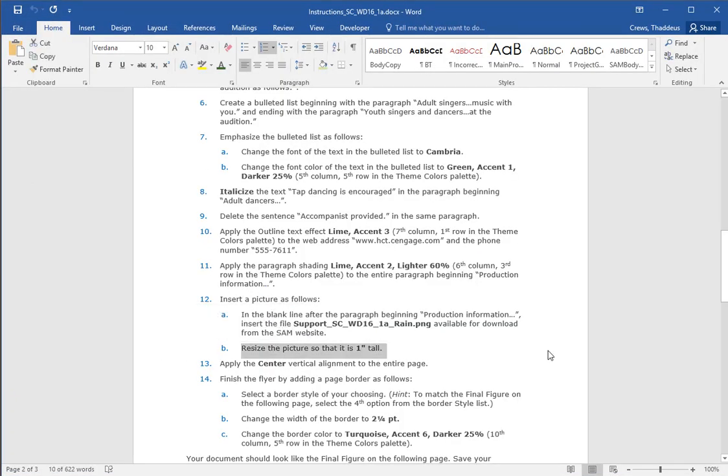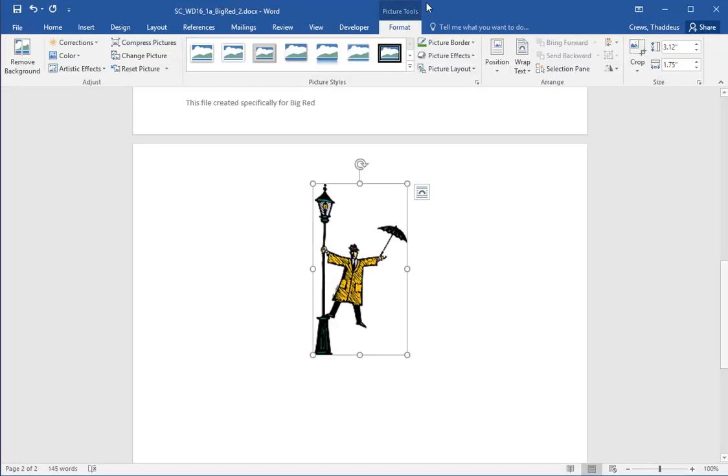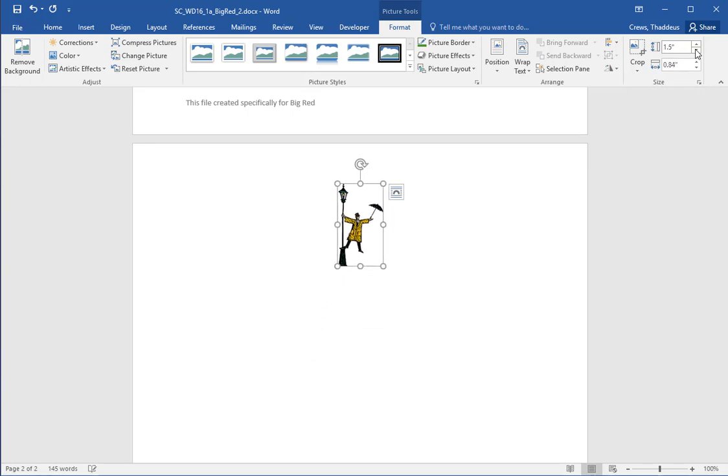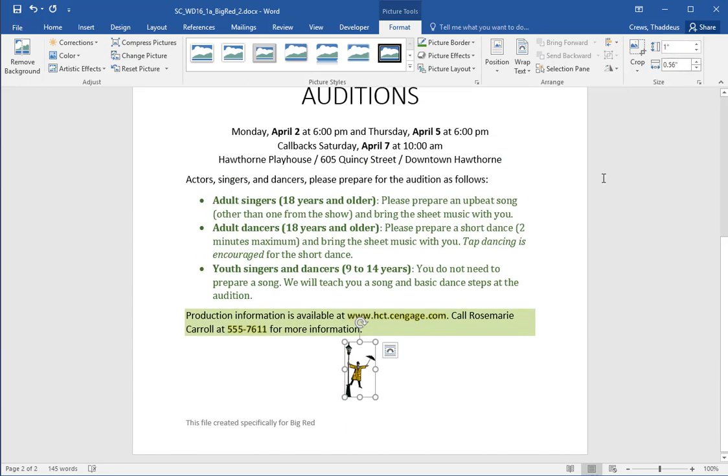Resize the picture so it's 1 inch tall. So with the picture selected, under the Picture Tools Format tab, change the height to be only 1 inch. I can type that in manually, or I can change it by clicking on the arrows as I did.